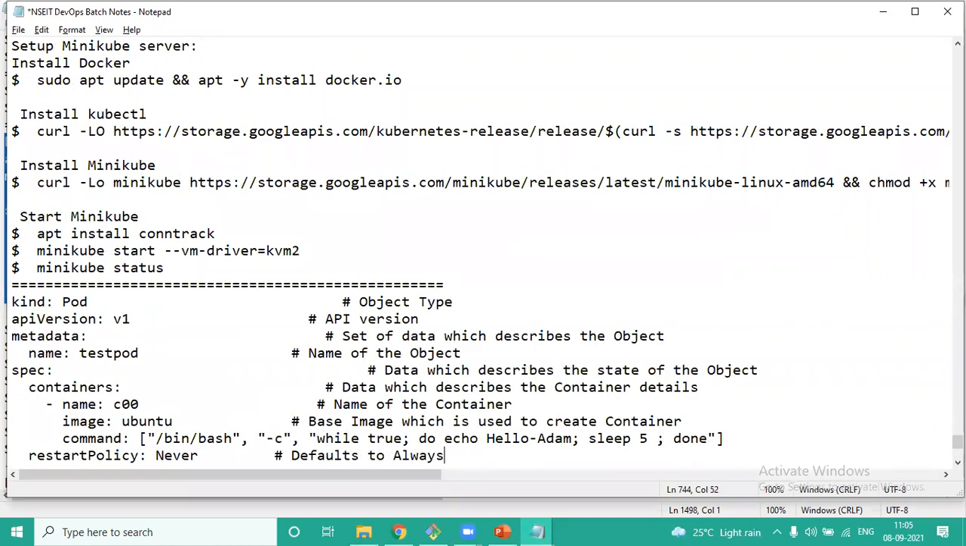If you see here, what I'm trying to do is define an object of the type pod, and anything that you see after a hash on the right-hand side will be considered a comment. The API version for the pod is v1, and the name for the pod we will give as test pod. And inside that we need one container. For that container, we will just say the name of the container, what image we are going to use, and what the default startup command should be. I'm just giving a small one-liner shell script, which will just print the name every 5 seconds.